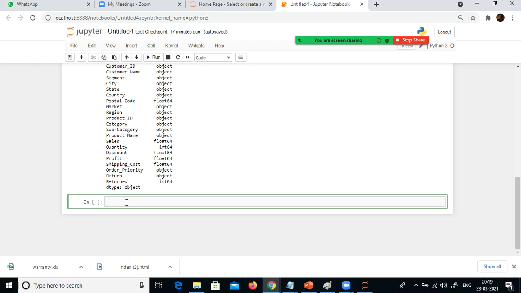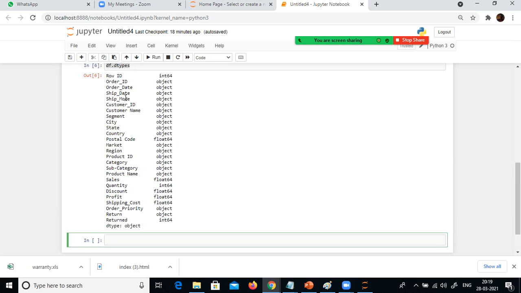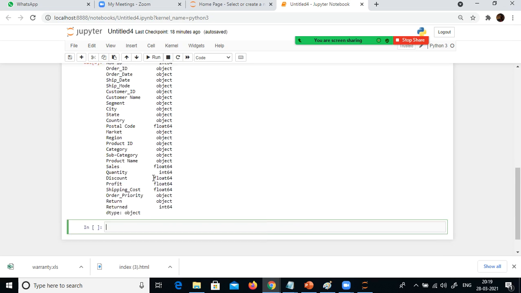Can someone tell me what summary functions are available? Minimum, maximum, median, mean, count, and what else? Minimum, maximum, sum, count, right? That is what we will be using. Average, that is also what we will be using. So now we have looked at this data set, and the ship date, ship mode, date, country, postal code, everything is there.